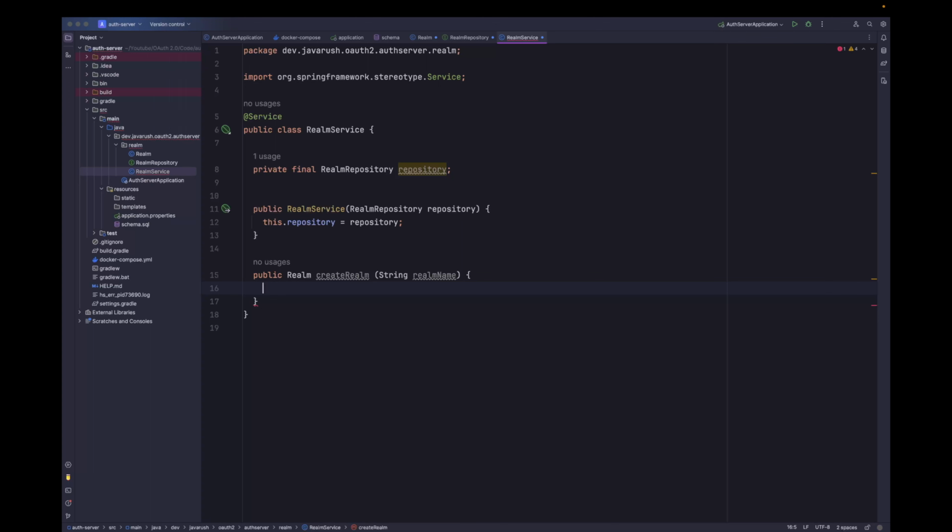Now we need to create a realm ID. So what we will do is we will just manipulate the string. For example, the realm name is this one, first realm. So the ID will be first hyphen realm. That means we will make each word lowercase, and we will replace spaces with these hyphens, and that is it. That will be our realm ID.